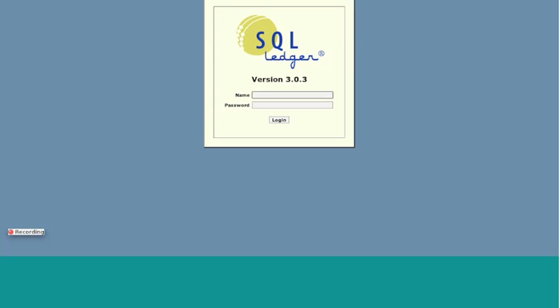I'm going to use it today to simulate a company where we sell model cars and motorcycles. This company is called Steel Wheels. And for people who have worked with Pentaho before, they may be familiar with Steel Wheels. So let me just log in, and let me show you a little bit about SQL Ledger.